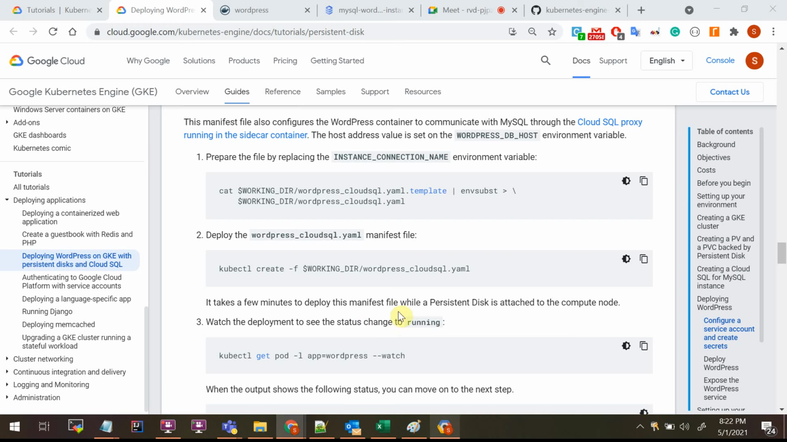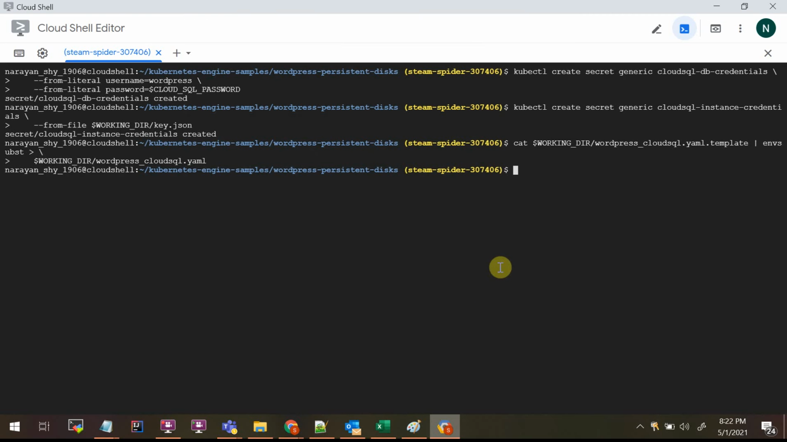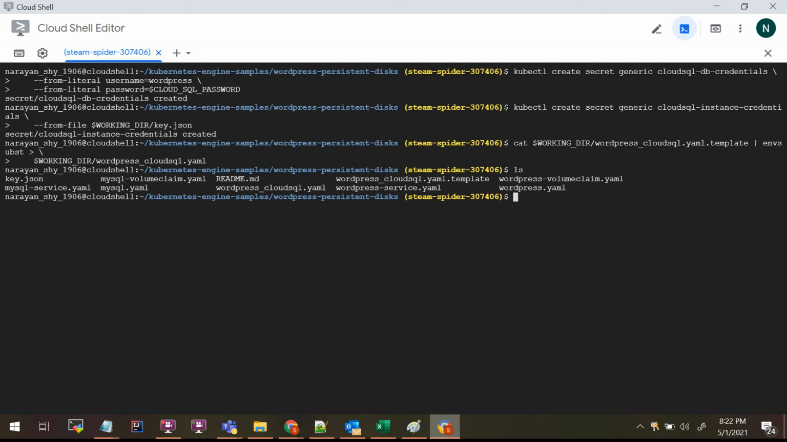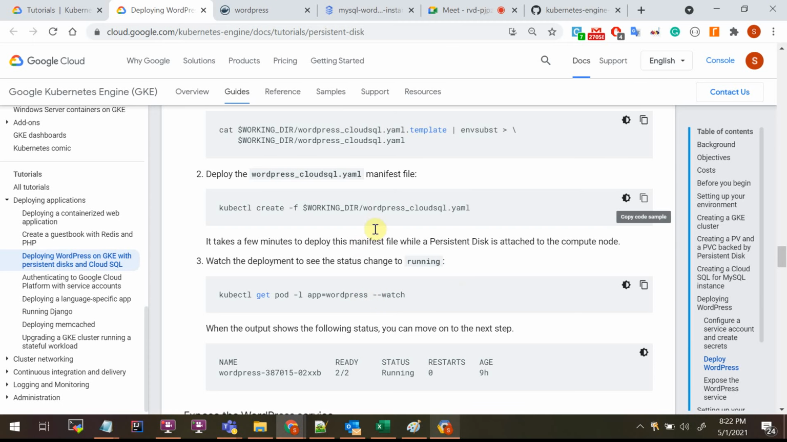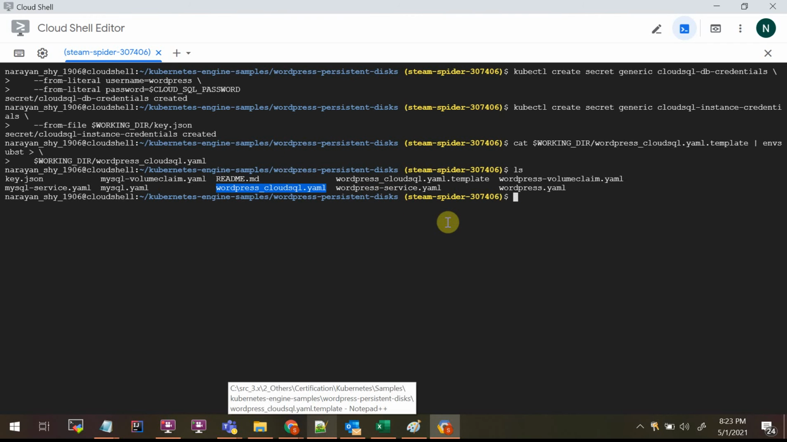Already ran this command. Yes, we're done. Now let's create this WordPress. If I look here, the WordPress YAML will be there. PersistentVolumes. This one. So I count this.